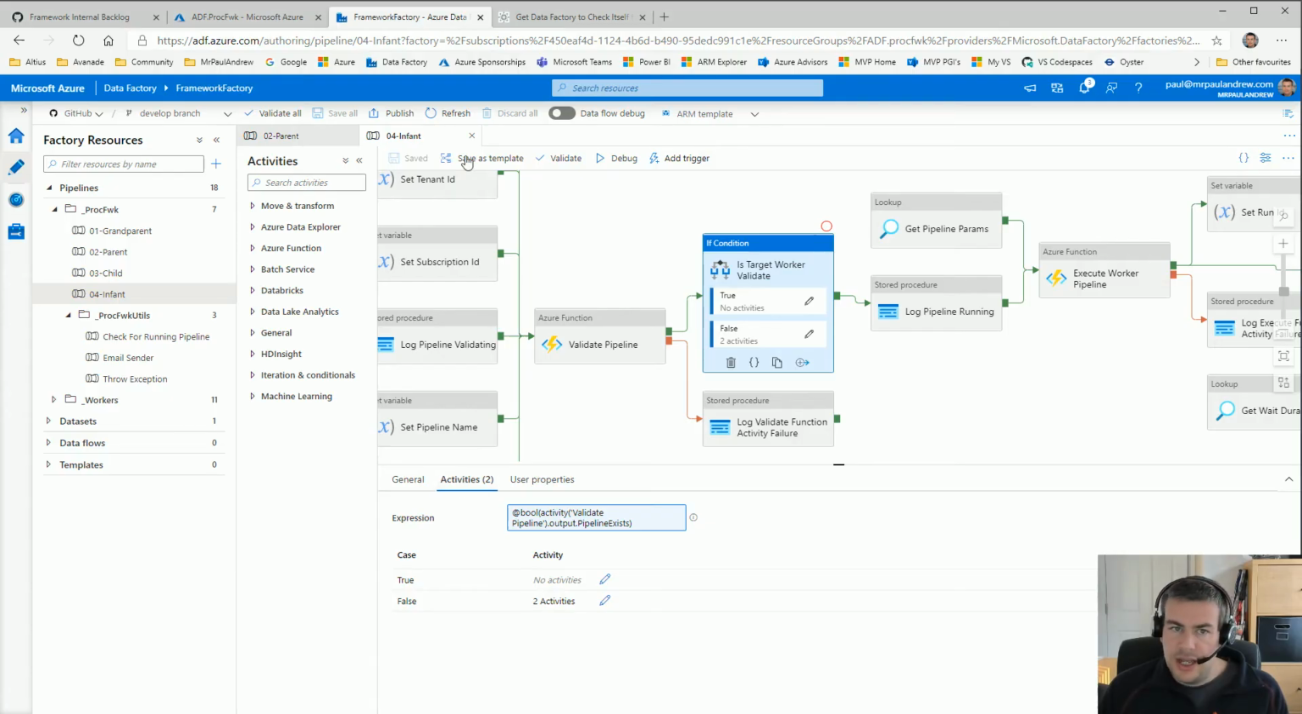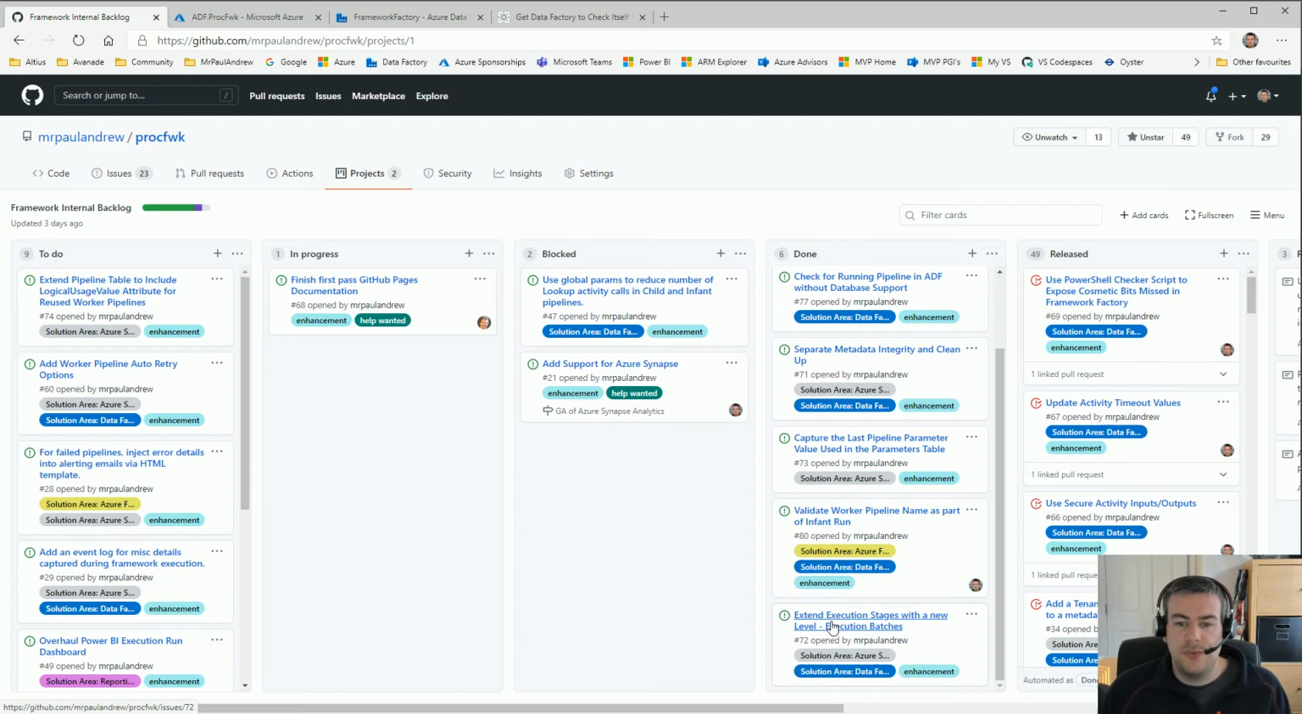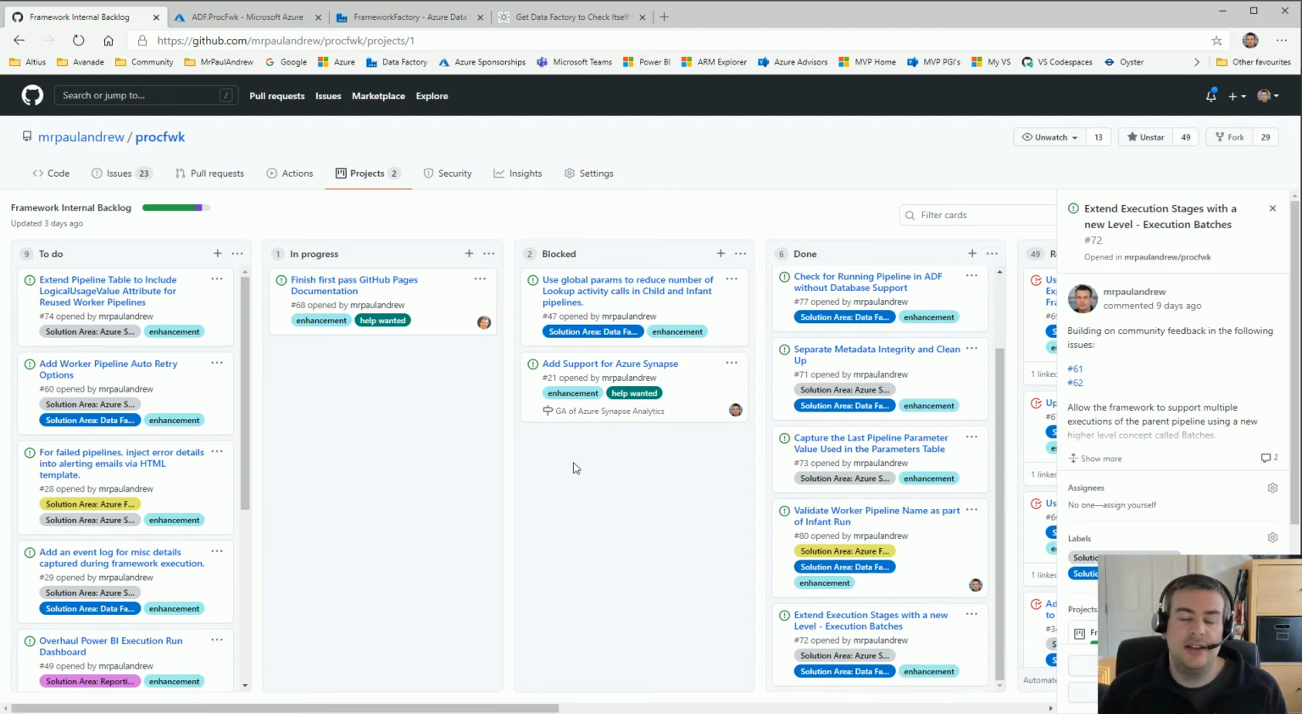So that is that one. And then last but not least, within my done column here, perhaps the most exciting thing for this release of the framework is to now extend our executions with this new concept, which I'm calling execution batches. So execution batches will sit as a level above execution stages in our metadata.